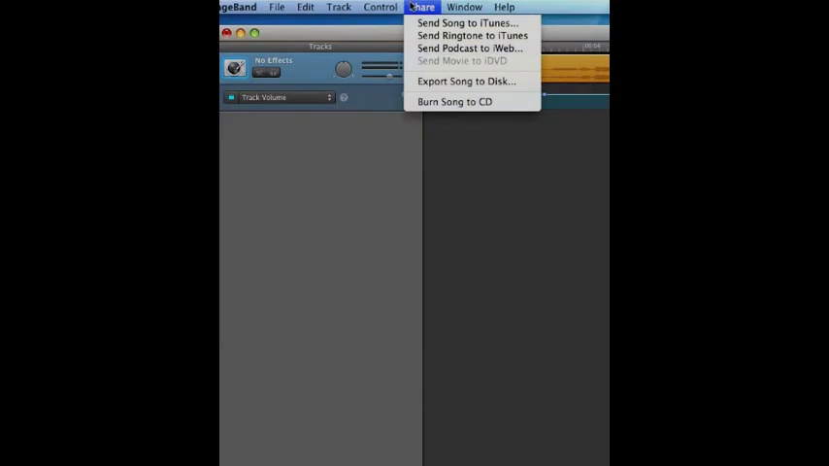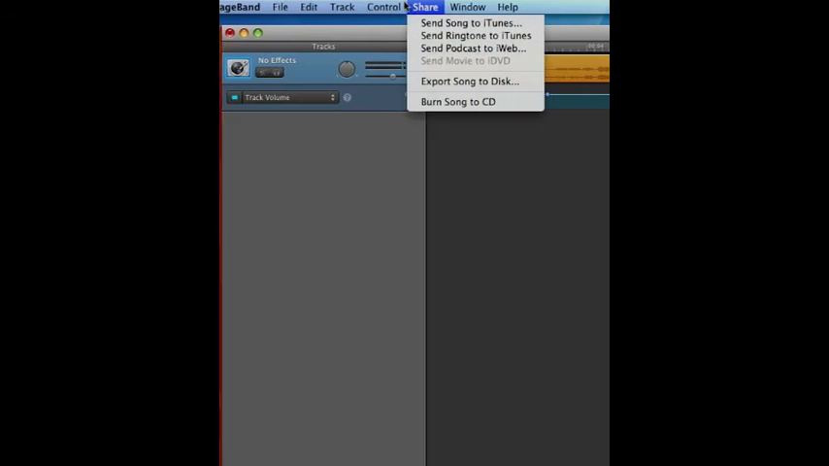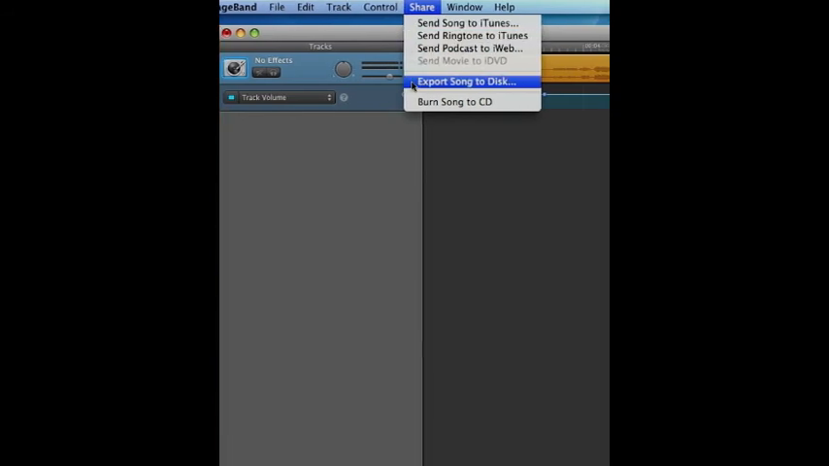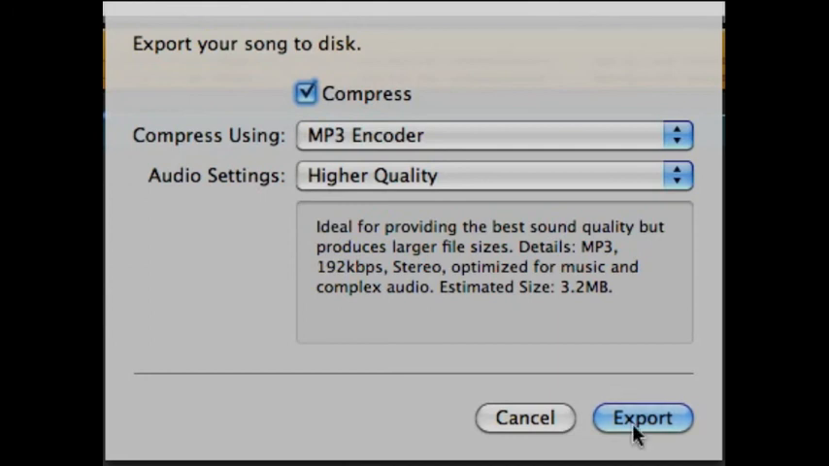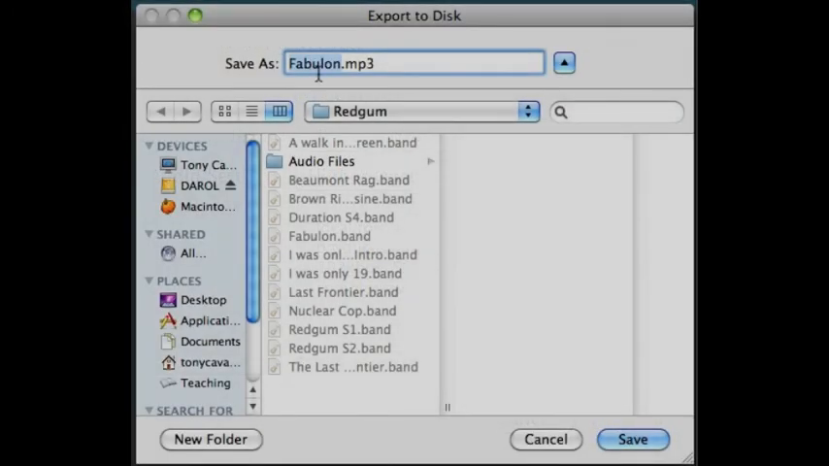What we'd like to do at this point is export the song to an MP3 file. We can send it to iTunes, which will do that for us and put it under iTunes. I like to have this file separate and somewhere I know where I can get it, so I export the song to disk. Compress using MP3, export to disk, we name the song.